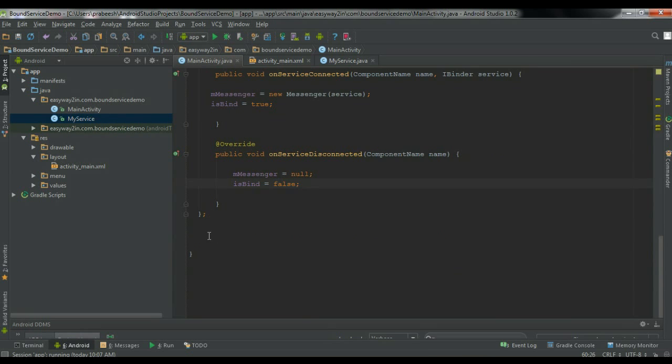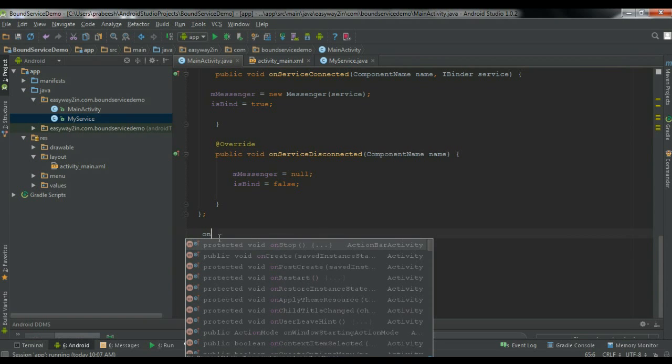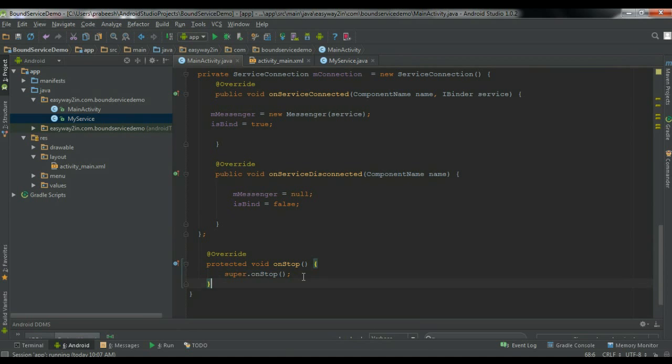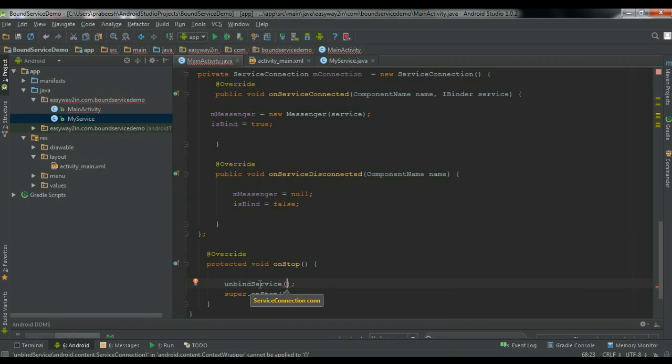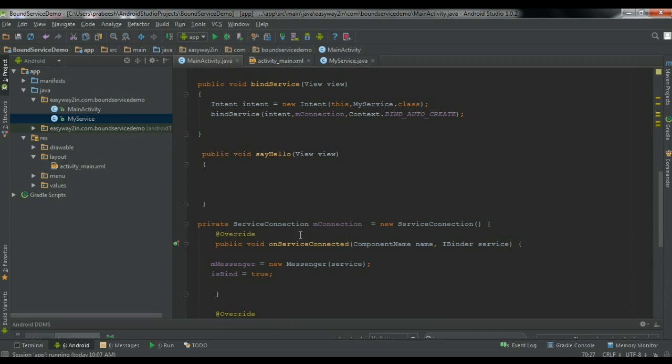Okay. So finally we have to unbind the service from the activity. So here I override one of the lifecycle methods of the activity, onStop. In this method I am going to unbind the service. So unbindService and pass the service connection object. Also make isBind false. Also messenger equal to null. Reset all the values.